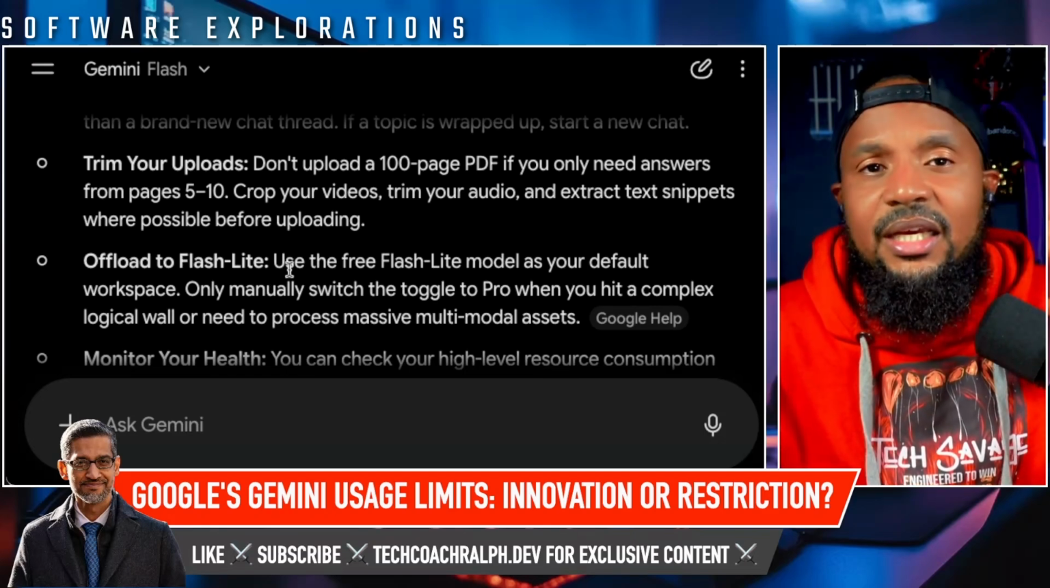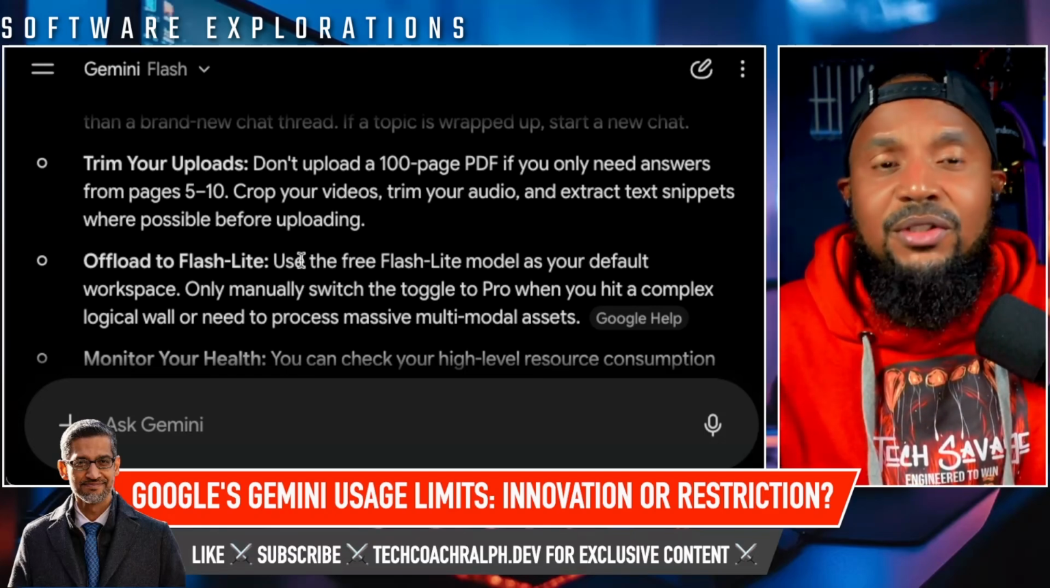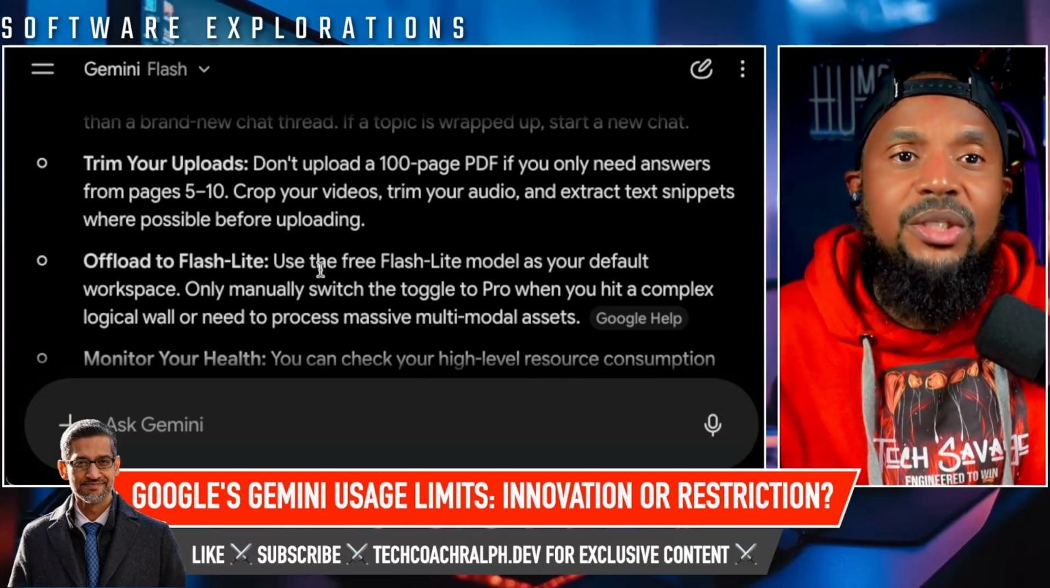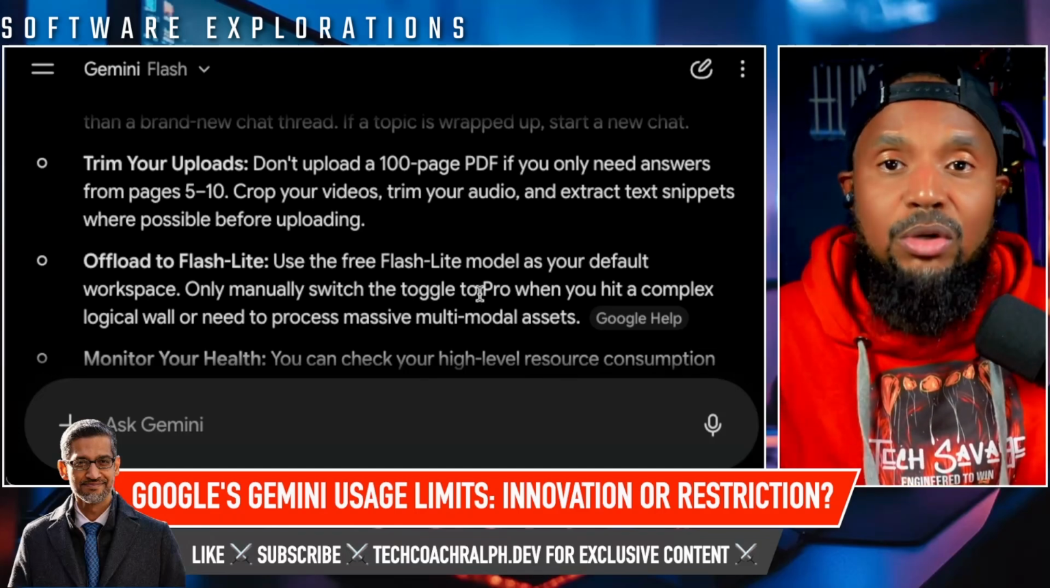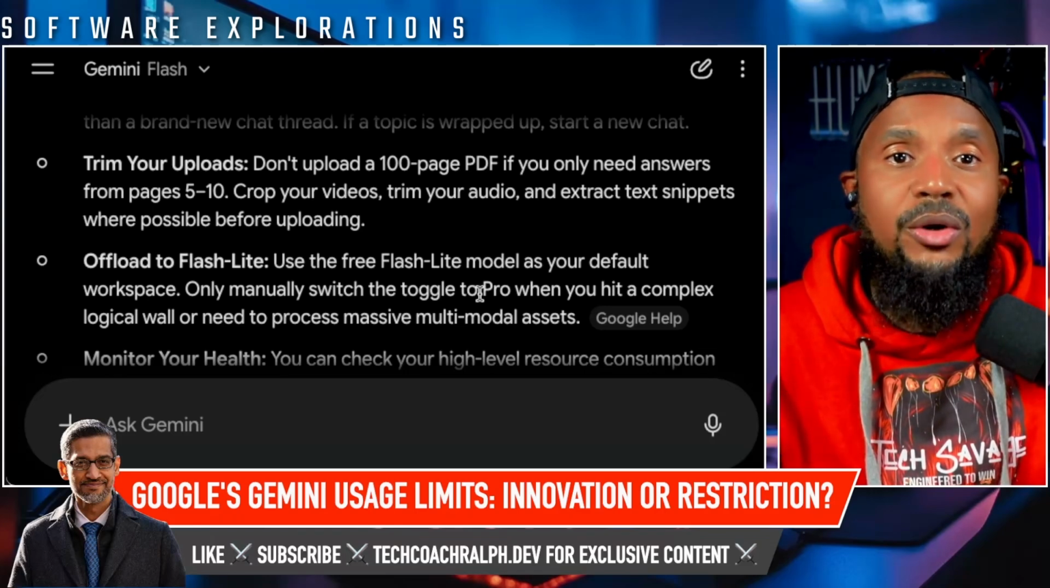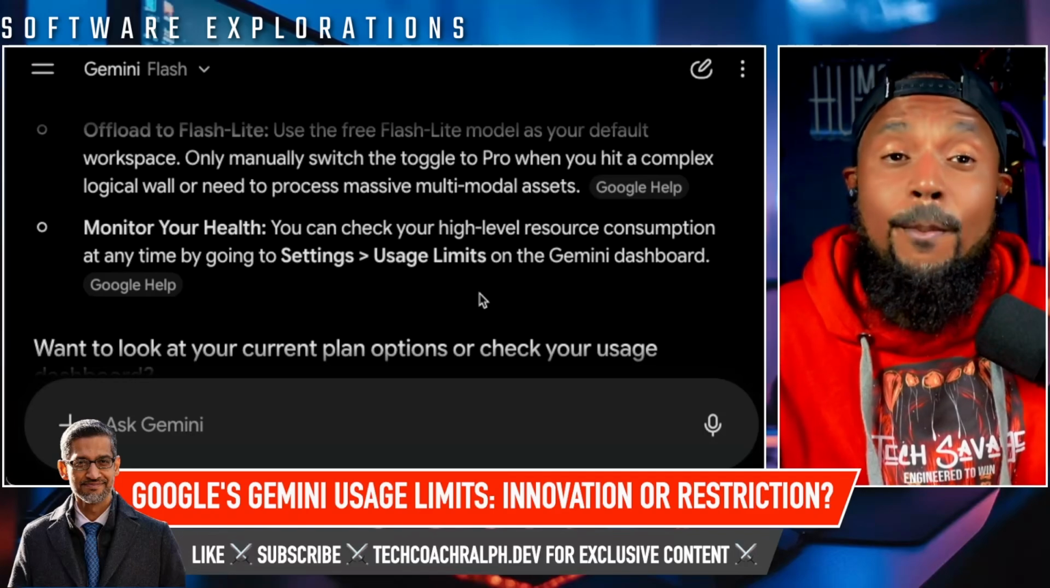Offload to the Flash Lite. It says offload to the Flash Lite. Use the free Flash Lite model as your default workspace. Only manually switch the toggle to Pro when you hit a complex logical wall or need to process massive multimodal assets. Also, monitor your health.